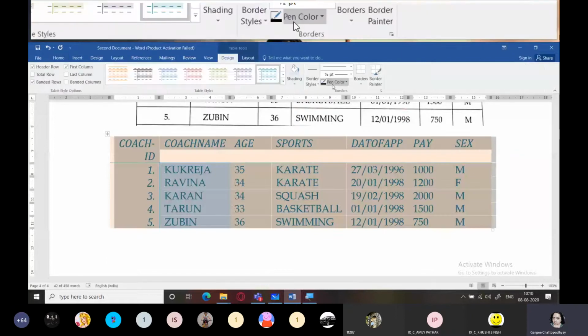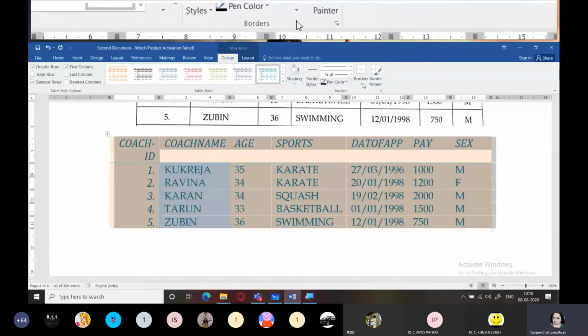From here, you can also provide borders to your table. You can see the borders option. Now there are various borders: bottom border, top border, left border, right border, no border, all borders, outside borders, inside borders. With inside borders, you can see only the outer border is not there, other grid lines are there. Outside border, inside borders are not there. All borders, the entire table has borders.